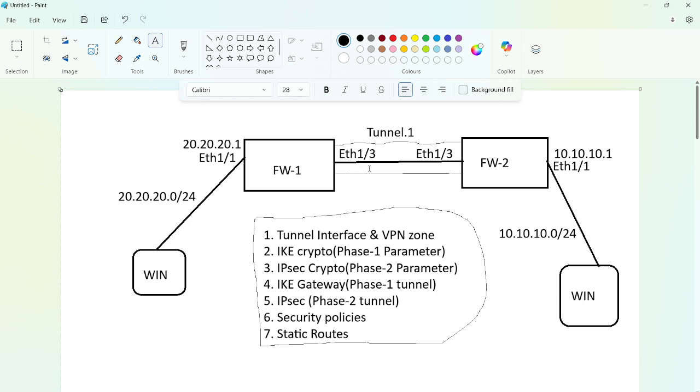And you can also configure an IP address here as well. I'm going with 192.168.5.0/24, because we are connecting Ethernet 1/3 on both the firewalls directly, right? Both should be in the same network. We will take one IP here. We can configure 5.1 on firewall 1 and 5.2 on firewall 2. I will show you how we can configure this.